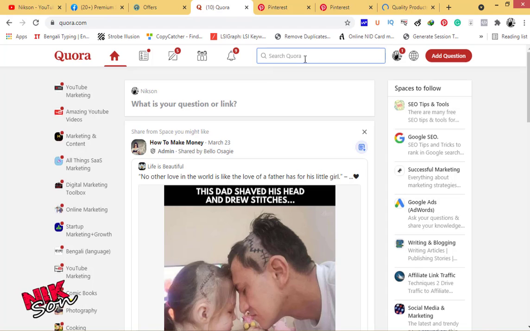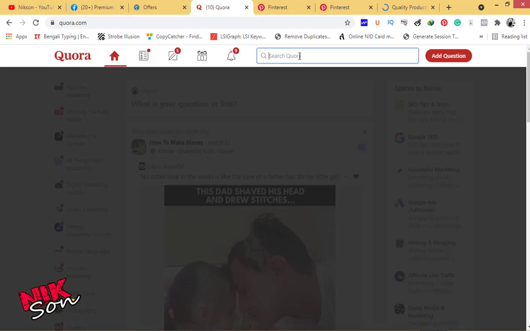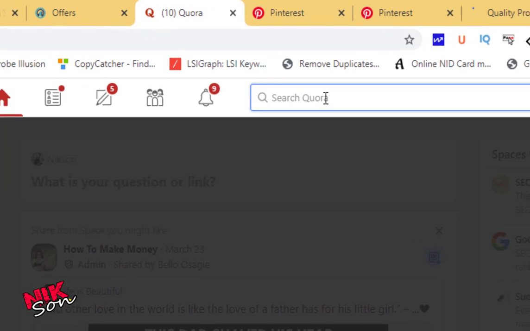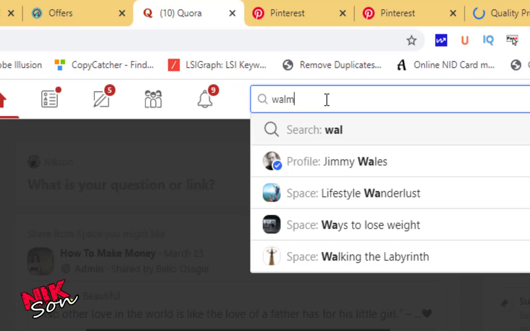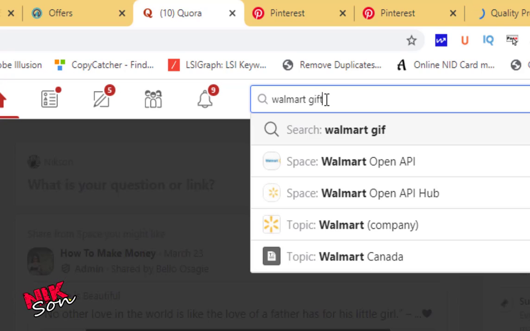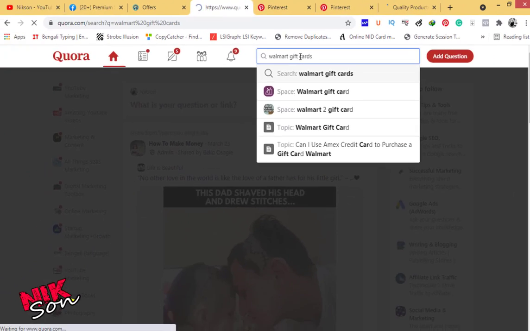In the search box you have to type a keyword related to that. But before that, make sure that you create a profile. You can create a profile based on your niche, what you are promoting, or you can simply create your own profile. After you create a profile, search with the keyword of the offer you are promoting. Suppose we are promoting the gift card offer, so simply type gift card offers, Walmart gift cards or Amazon gift cards.